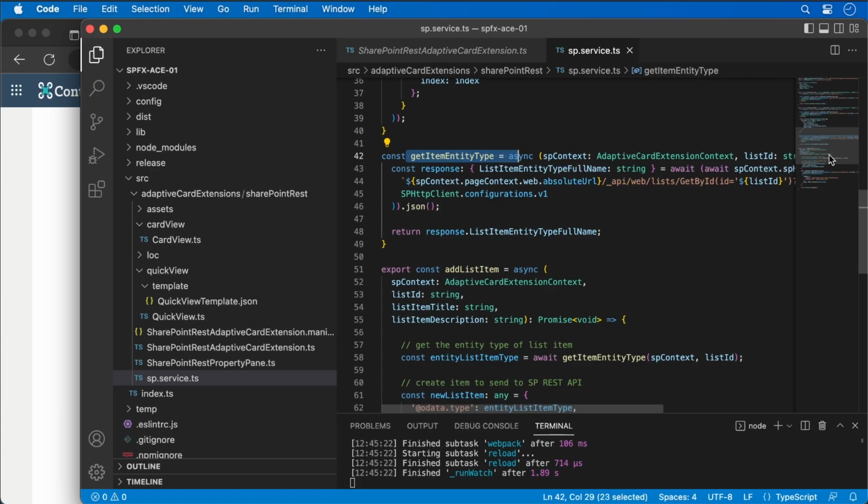When it comes to working with an adaptive card extension, you're going to use all the same concepts and capabilities, and have the same requirements, that we have when working with any other kind of component inside the SharePoint Framework.